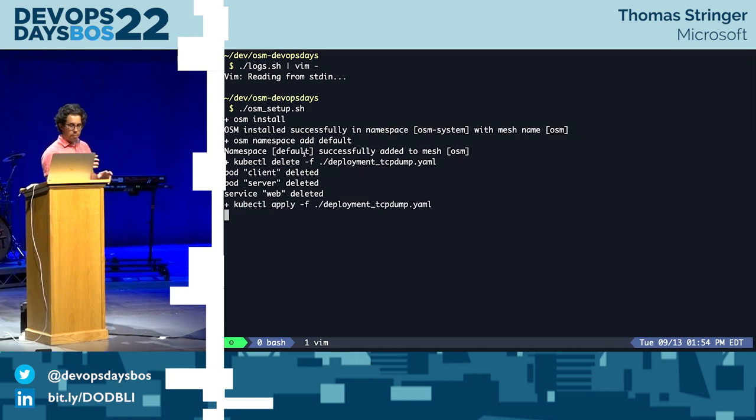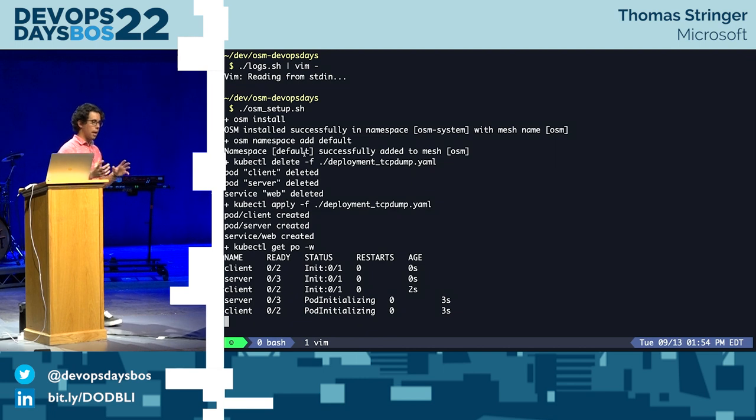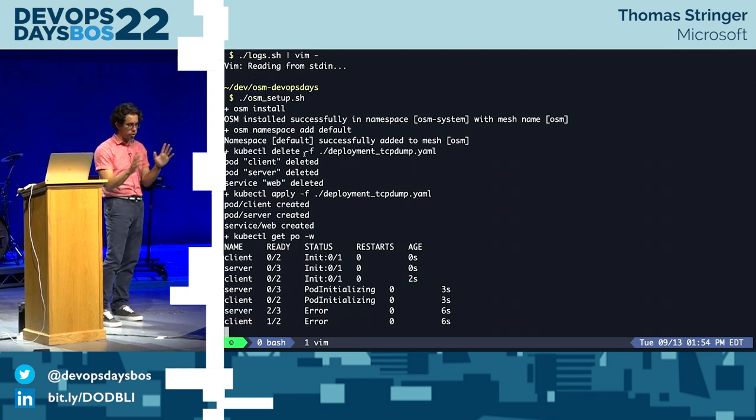Now, something I didn't show before was originally the client had a single container, right? It was curl, it was just curl.